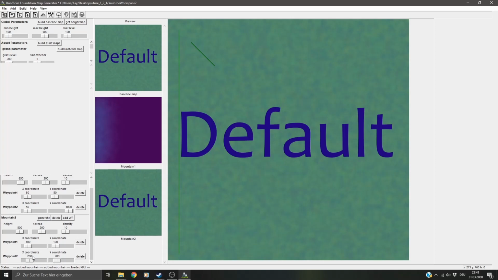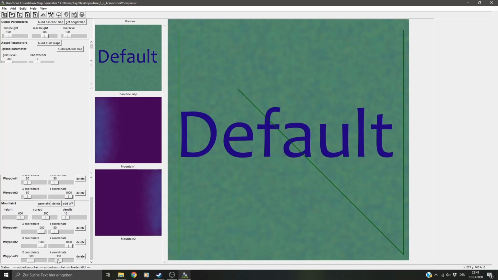I want a second mountain on the other side, so go over there. Generate, and we have a second mountain over there. So the next thing we're going to do, oh, you can also add more waypoints. If you want another waypoint, we can also set one right here. Just hit generate again.